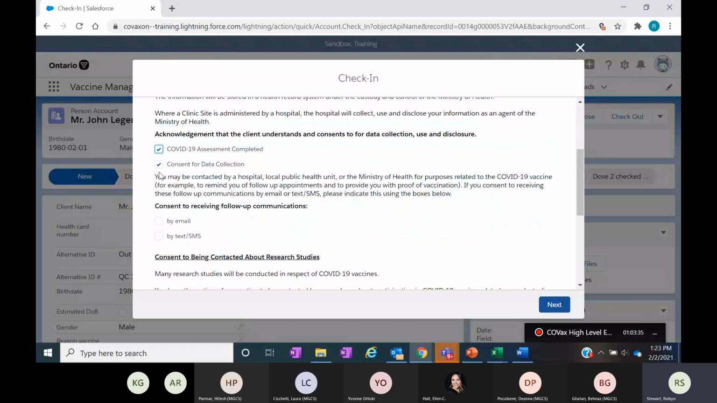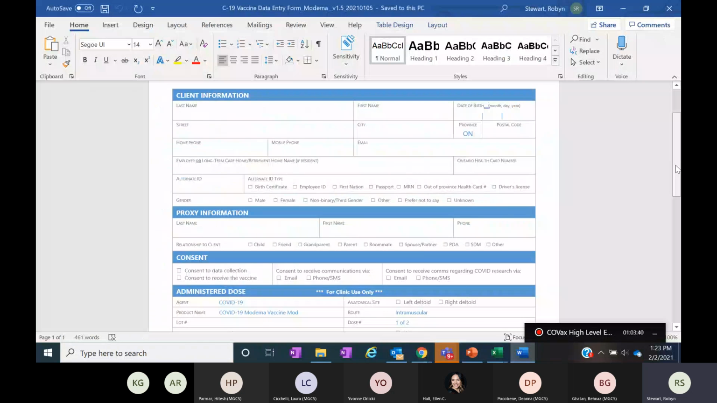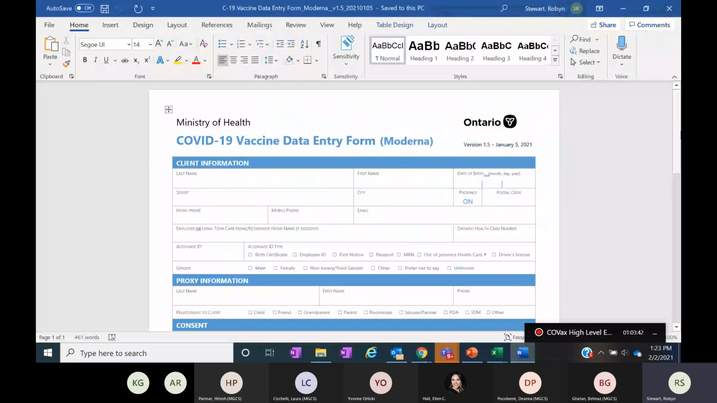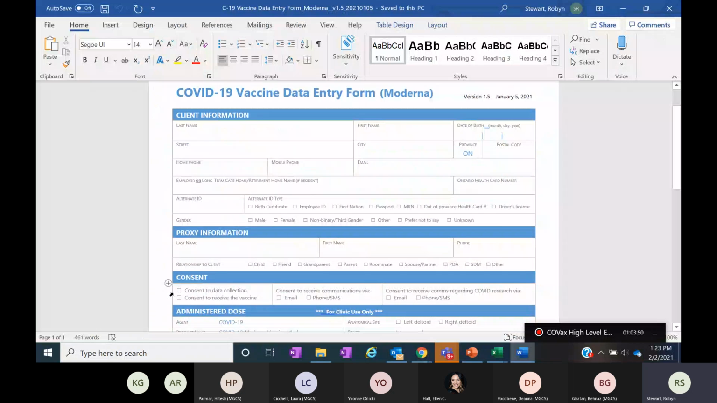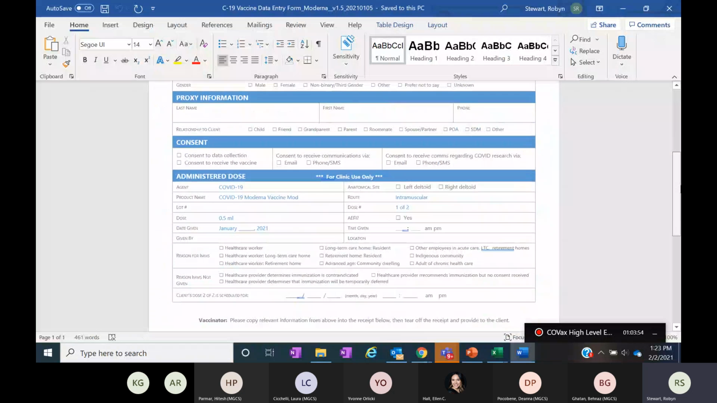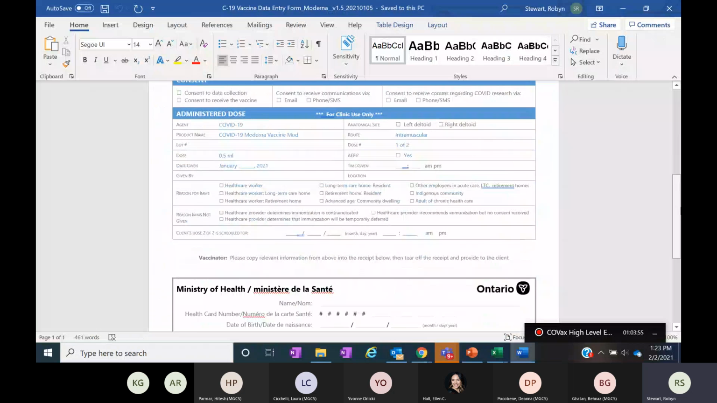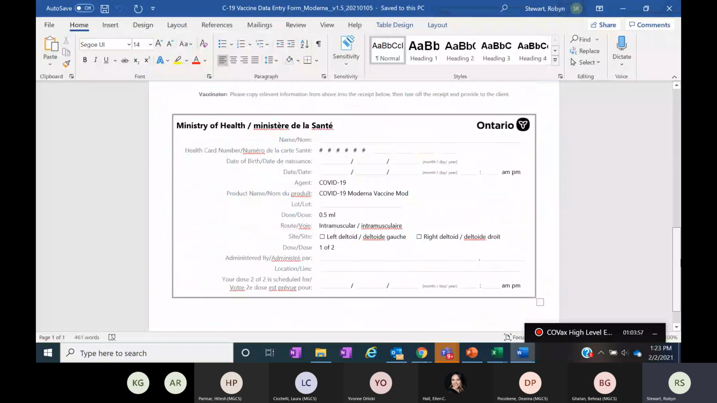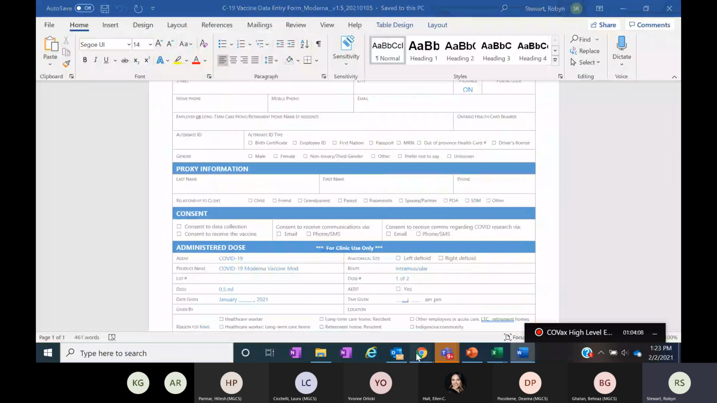If the client does not consent to data collection, remember there is this data entry form, we call it, but it would not be data entered into COVax in this case, where you would leave the consent to data collection blank here in the consent section, but you'll fill out the rest of this, and you can manually create a proof of vaccination receipt and separate this from the paper and provide it to the client. So it is necessary to capture that information. It will just not be entered into COVax.